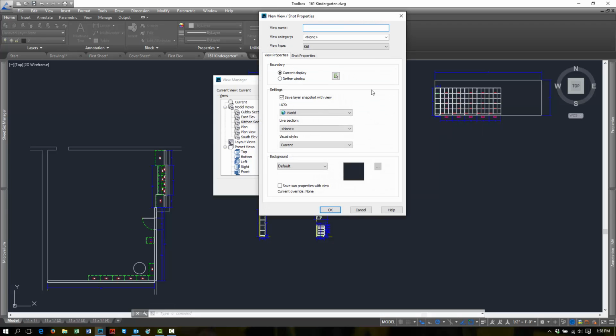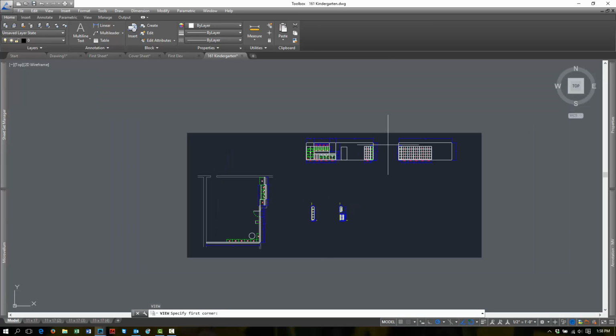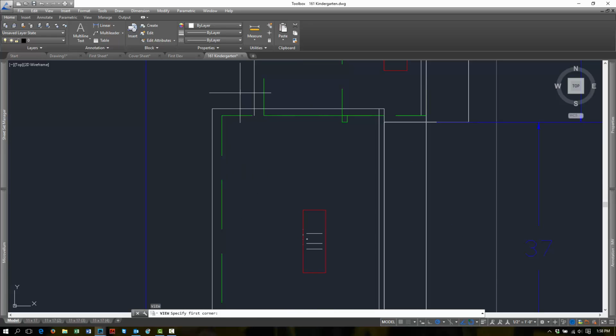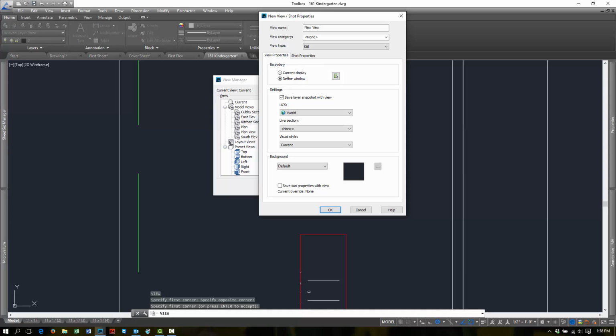So click New Scale and type in the name of the elevation. I'm just going to have a new view and define a window for it. I'm going to do a detail of this interaction with the countertop because that can be confusing. So let's create a detail for that.